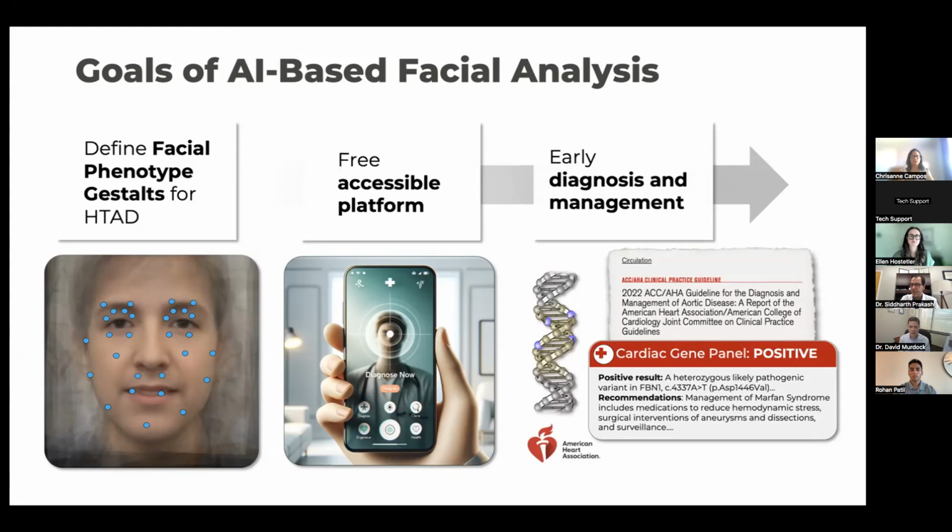Because as was alluded, there are now the 2022 ACC AHA guidelines for aortic disease management that include gene-specific guidelines. But to benefit from those, one has to know that they have an underlying genetic risk. So we want to change the paradigm where someone is only suspected of having one of these conditions until after a dissection or even after death, to being diagnosed much earlier on. Because unfortunately, we frequently hear that it's only after an event that the diagnosis is suspected.